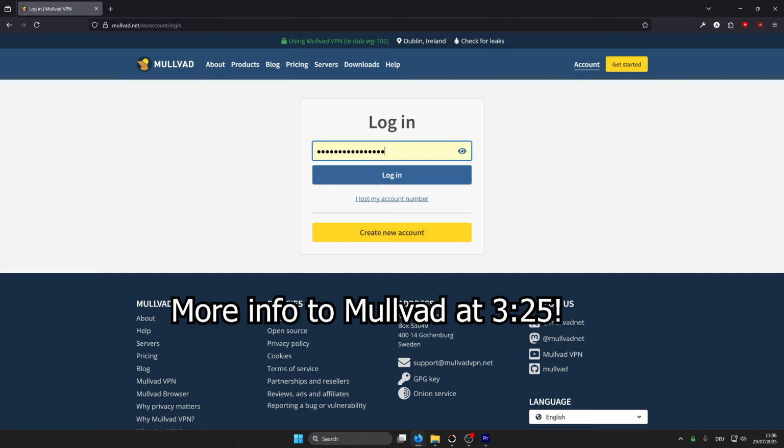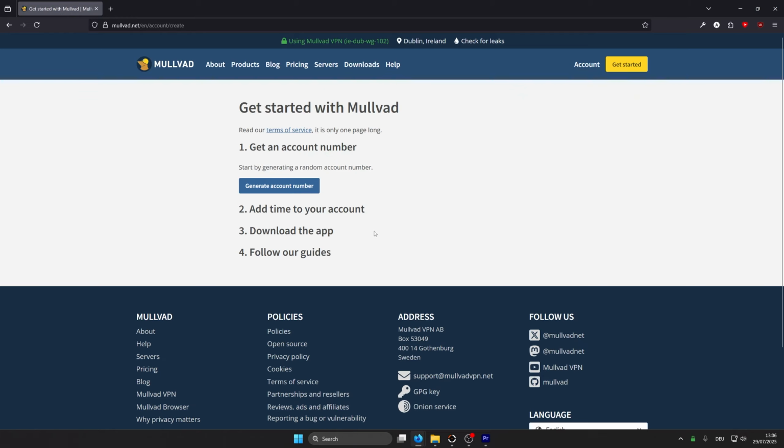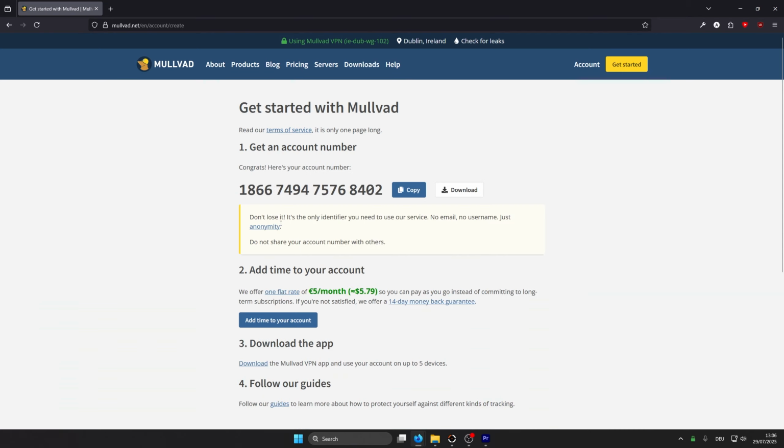So how you can set up Mullvad VPN: go to mullvad.net. I will give the link in the description and create a new account. So first you have to get the account number, so generate one like this, copy it, don't lose it, just copy the number or write it down on a letter actually, because you will need it for every login.